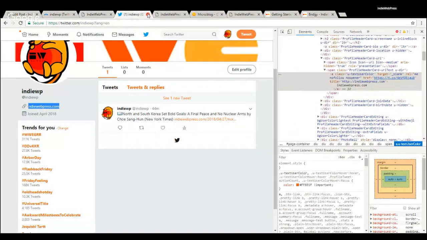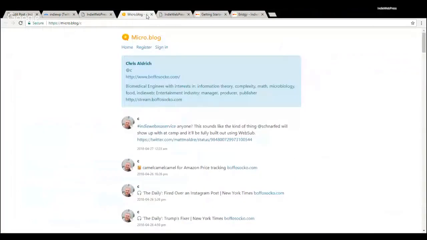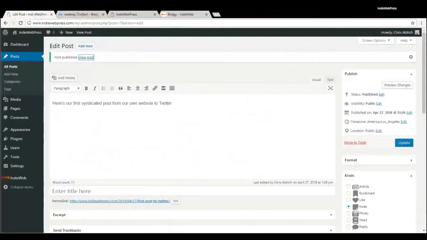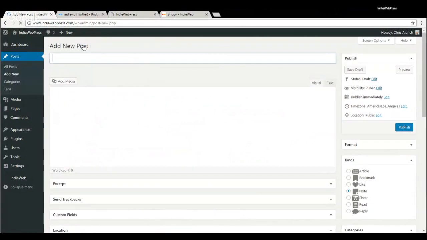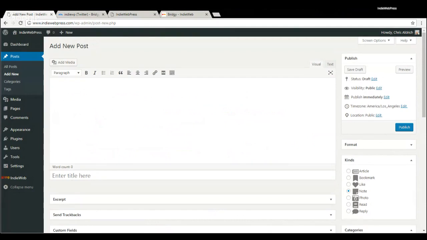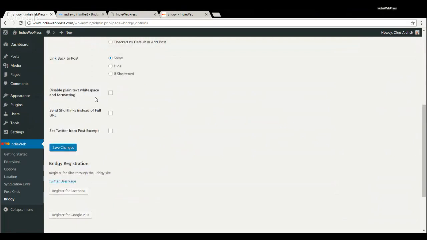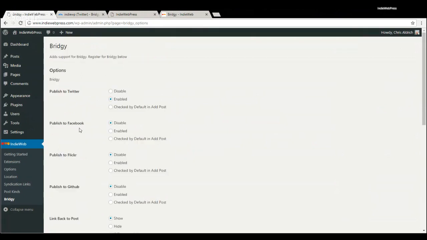Let's close a few of these tabs so we don't have 8 million of them open. Let's go back. Let's create a new post on our site and see if we can't fix what was wrong. Let's first go to the Bridgy settings. And let's say that we want to set Twitter from post excerpt. I think that's what we can do. Let's click that and then save the changes.